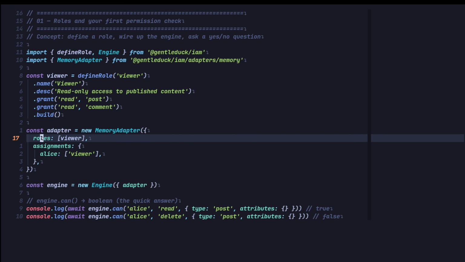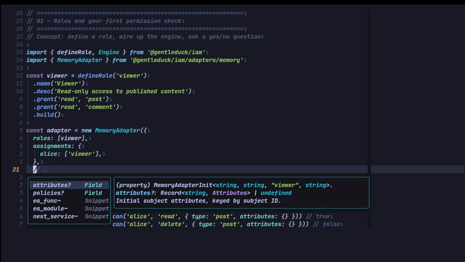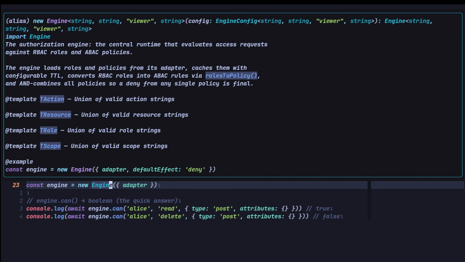As you can see right here, we have created the rules. These rules are the viewer as an array of rules. When we have assignments, that's the user we have right here, and we give it a rule viewer. It accepts other options like attributes and policies. We're going to talk about these later. And we have an engine right here. This is the main engine that does everything.